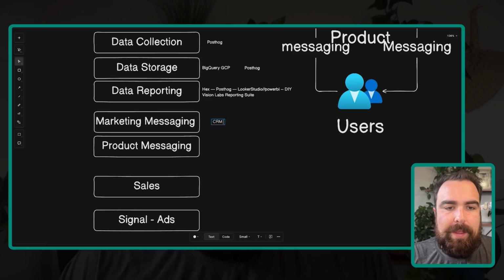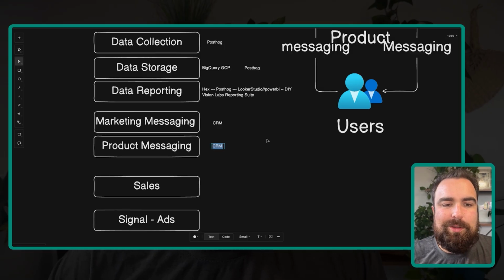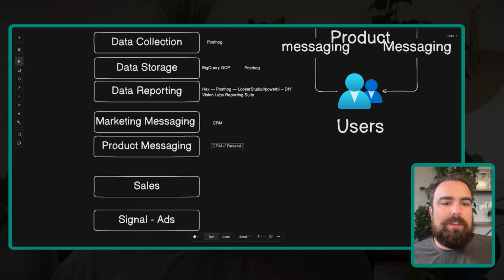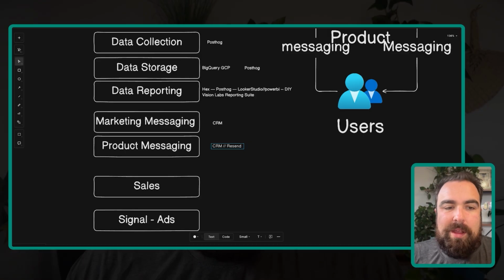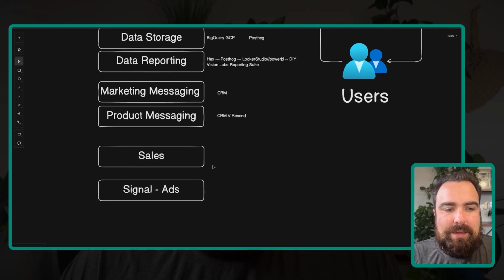So I'm a big fan of you have your CRM that is doing both of these, right? This is just a personal preference, but you can also have your product messaging come from other places. If you just use, for example, Resend to send notifications and things, that is very common. But you really want to make sure you have a centralized location where you can say, are these working or are they not working?